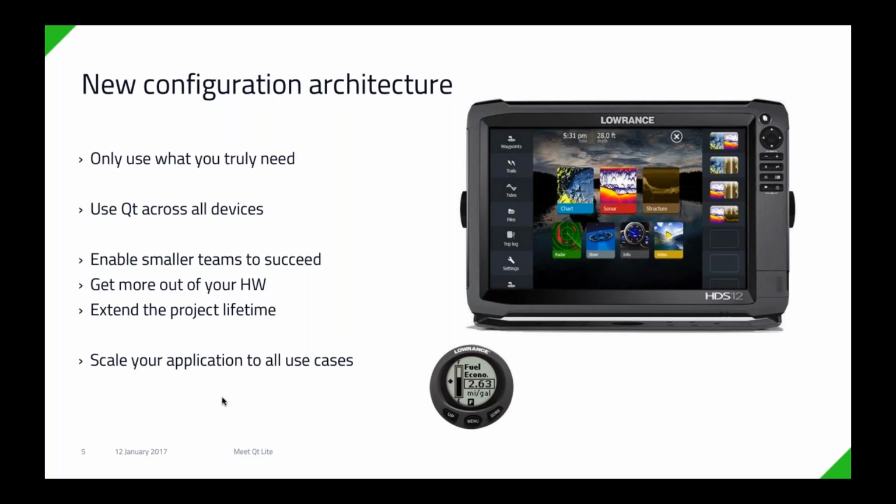So Qt should be able, and is now with Qt Lite able, to scale across all of the device needs of the development team and of the organization. And this will also allow you to extend the lifetime of such projects so that you can maintain the same code base over a longer time as the project scales from one hardware iteration to another.